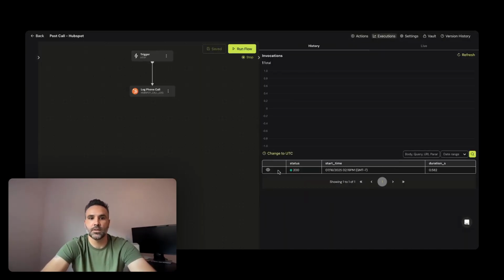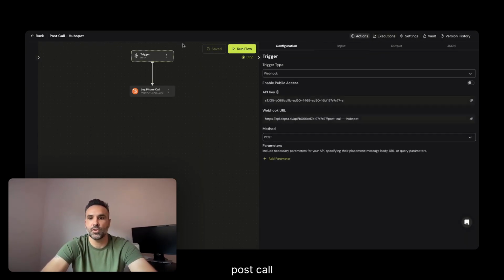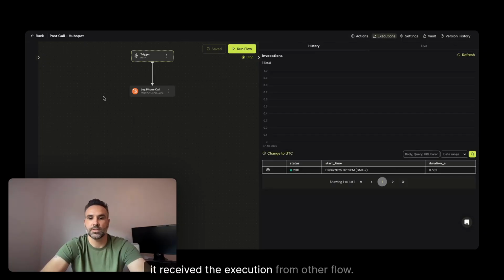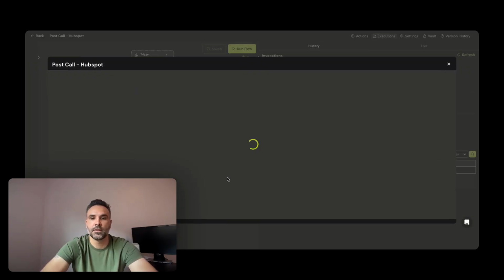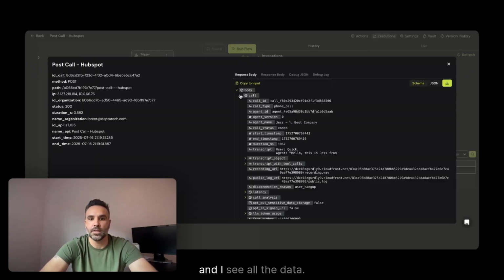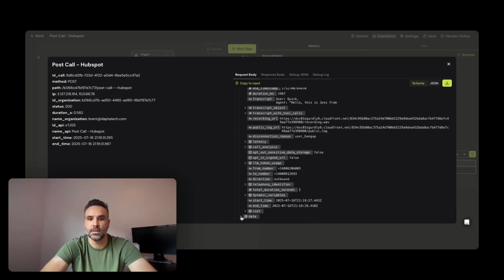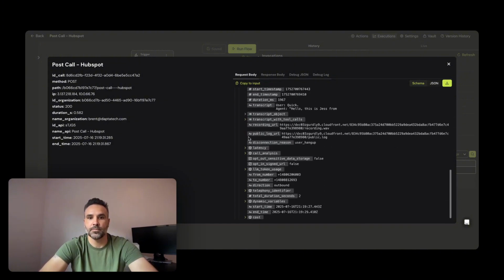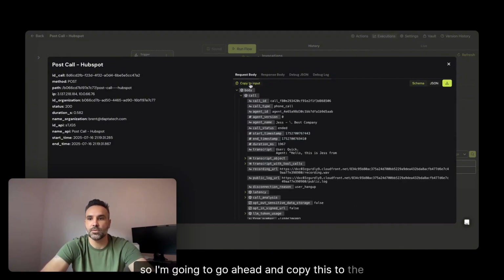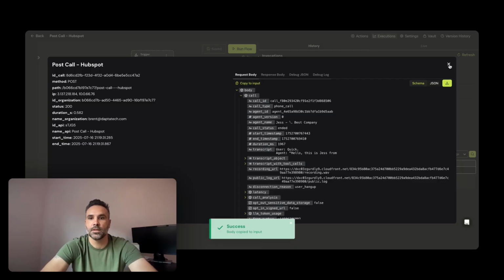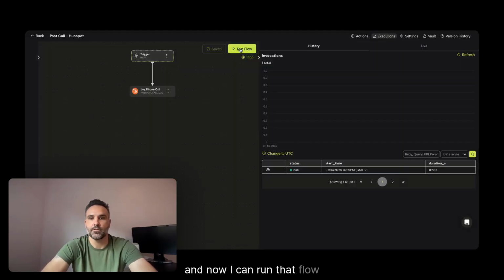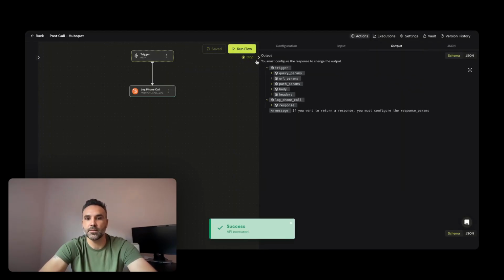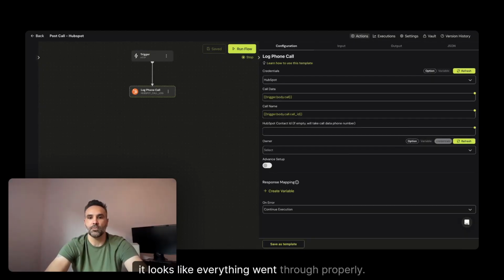It looks like we did. So here, post call, it received the execution from our other flow. I'm going to go ahead and click on this eye. And I see all the data. So awesome. All right, so I'm going to go ahead and copy this to the input. And now I can run that flow with that data. So now that we're here, it looks like everything went through properly.